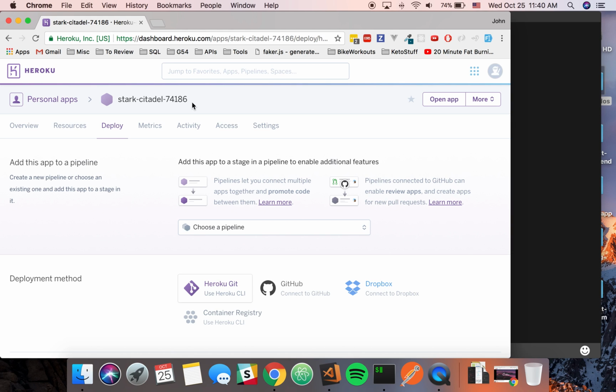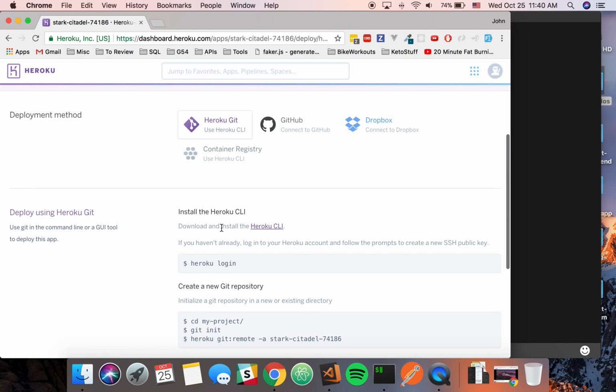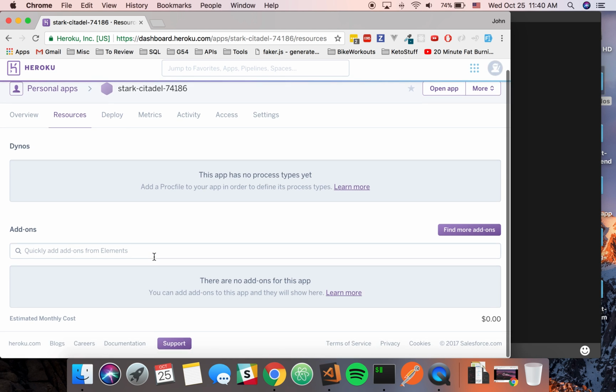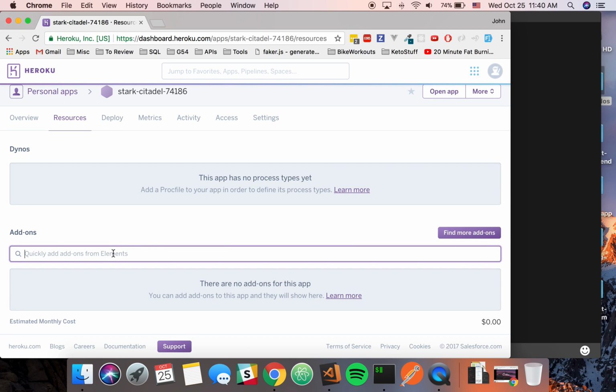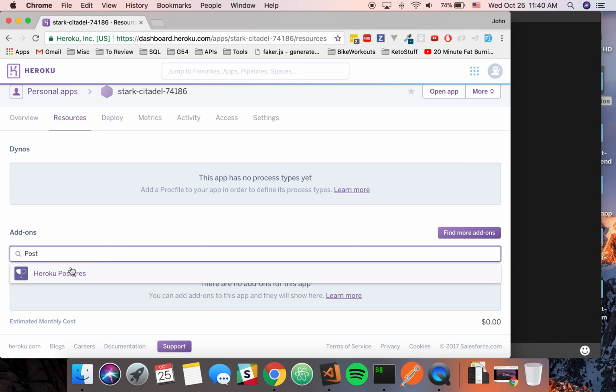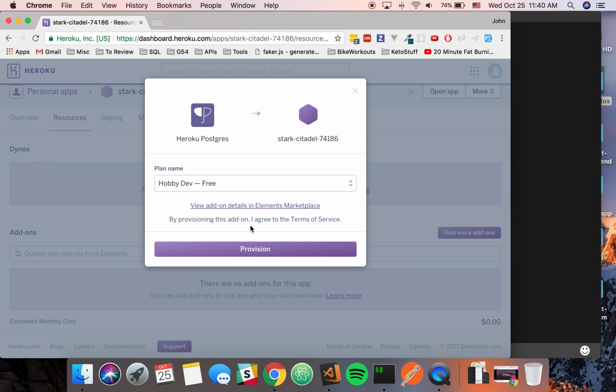This is now our subdomain here. So what we're going to do is make sure that we have everything and deploy it correctly. But before we do that, we're going to go into resources, and we need to add on the Postgres database. If we type in Postgres, oh look, Heroku gives us one that we can use. Just make sure you click that and then provision it. So we'll go ahead and do that.